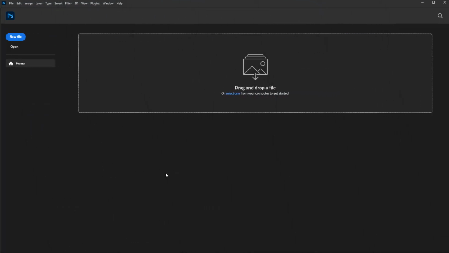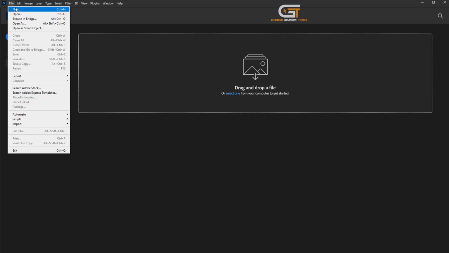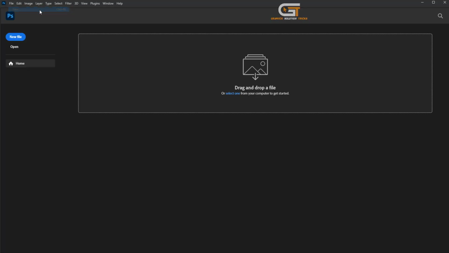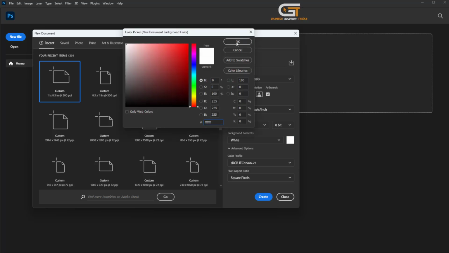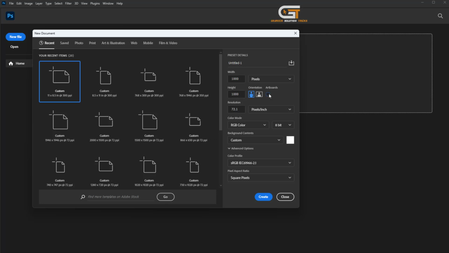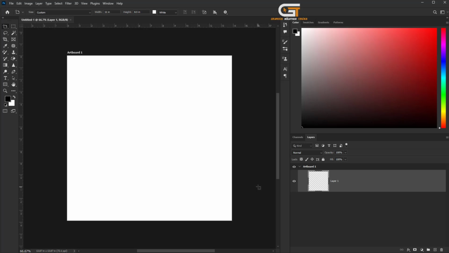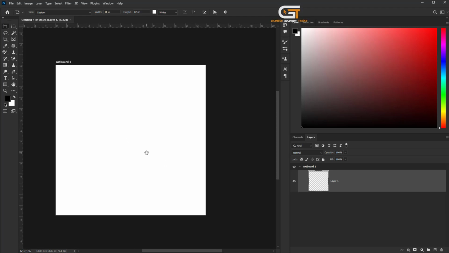First, open your Photoshop. Then go to the File menu. Click on New, or use the shortcut Ctrl+N. And I created a 1000 by 1000 artboard. And check Artboard. I do this and create it. Now I have created an artboard.